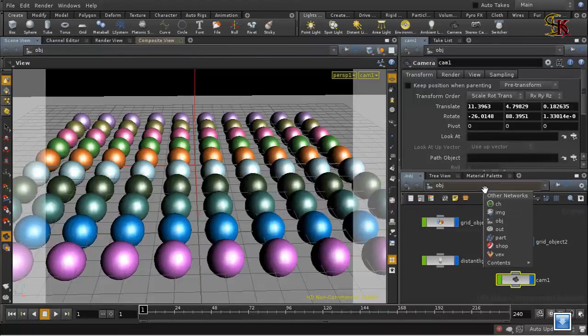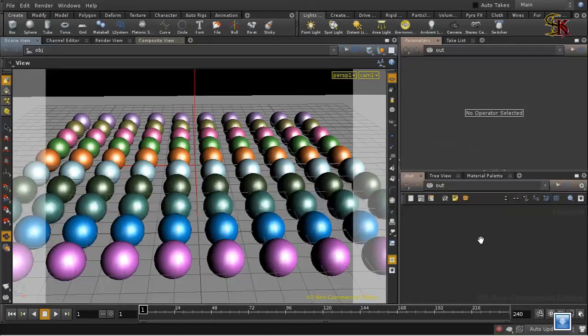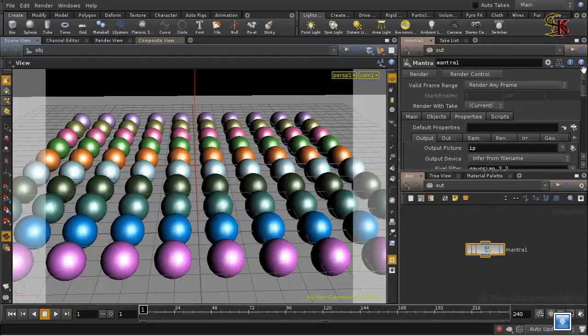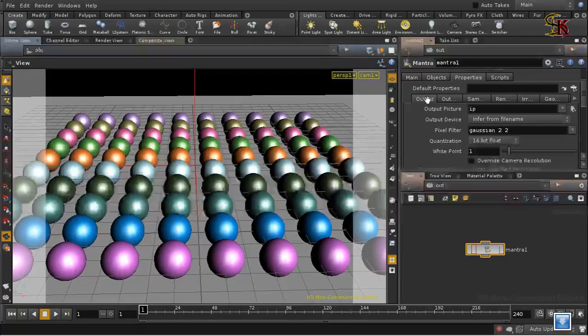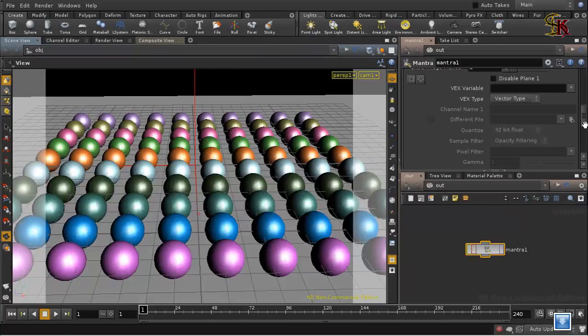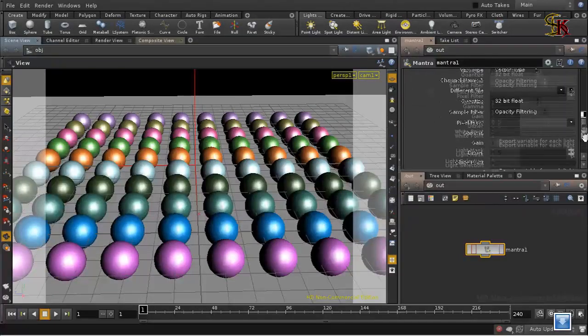So let's start by outputting a depth pass, and I'm going to put down a Mantra node. And the way to output a depth pass is to add an extra image plane, and we can do that in the Properties tab and the Output subtab. And if we go down, we have an option to add extra image planes. So I'll click the plus button, and that gives us the options for an extra image plane here.